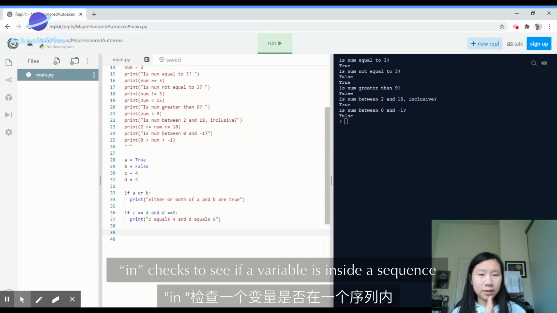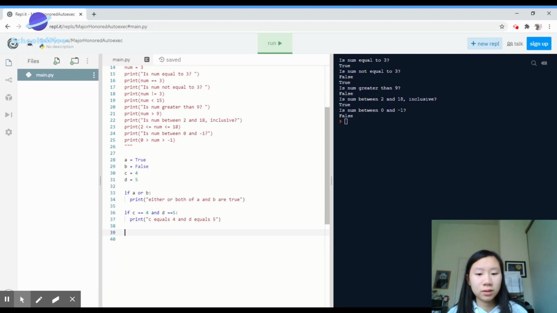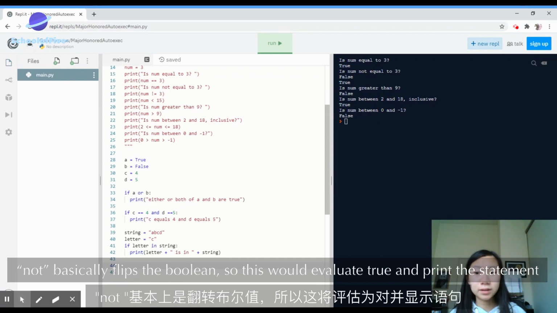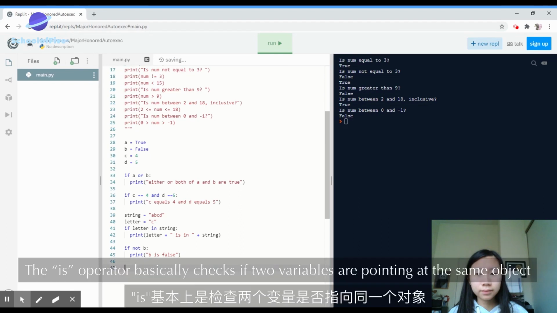In checks to see if a variable is inside a sequence. Not basically flips the boolean so that this would evaluate to be true, and so that this would be printed. The is operator basically checks if 2 variables are pointing at the same object.